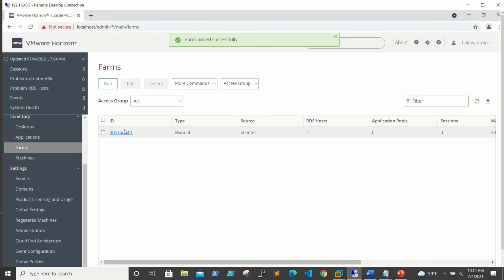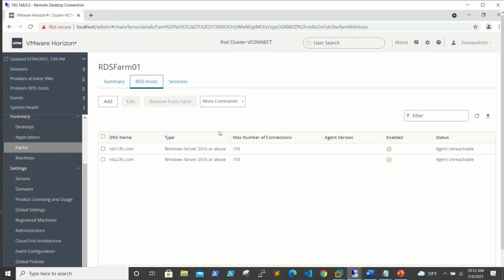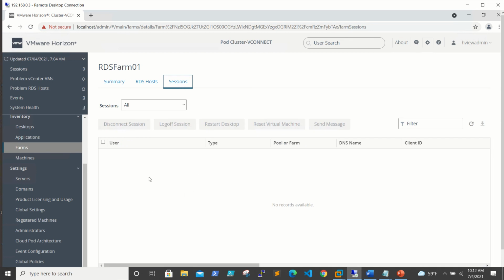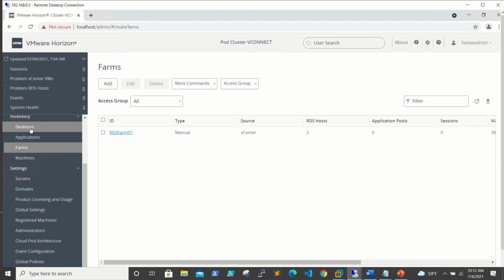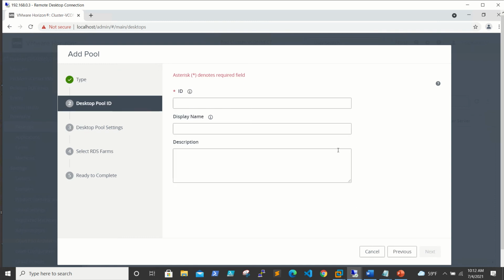Anything added later can be added to this by going to RDS hosts and clicking on add. So we will be able to see the sessions. If somebody is connected, we can see it here. So our farm is ready. Next we need to create the desktop pool. So we'll create a manual desktop pool.